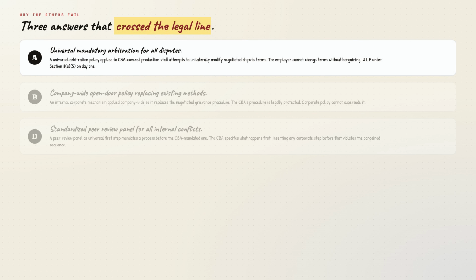Now, why the other 3 fail? Option A, universal mandatory arbitration for all employment disputes. A universal arbitration policy applied to CBA-covered production staff attempts to unilaterally modify negotiated dispute terms. An active CBA prevents this. The employer cannot change terms without bargaining. Section 8(a)(5), ULP on day 1. Unilateral modification, cross the line.